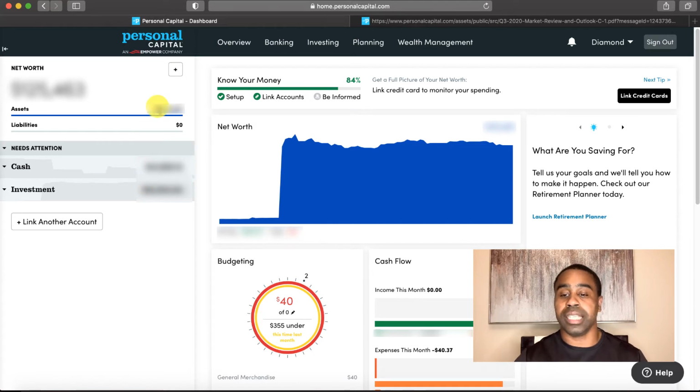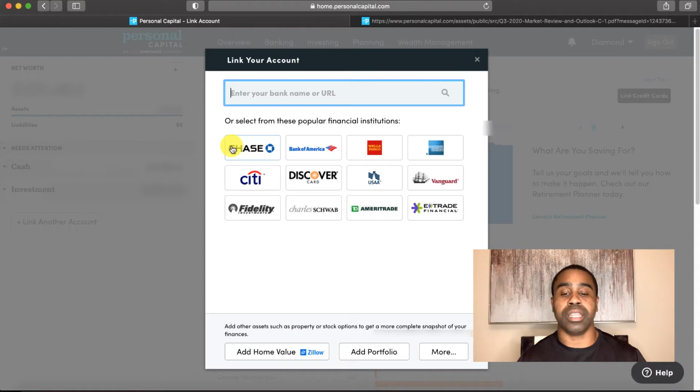So once you're logged in, you're going to hit the little plus sign here. You're going to start adding in all of your accounts. So if you have a bank account with Chase and a car loan with Bank of America, and you have investments with Vanguard, then you're going to add those accounts. And once those accounts are linked, now the system is going to go out and pull that data for you and start automatically updating those accounts.